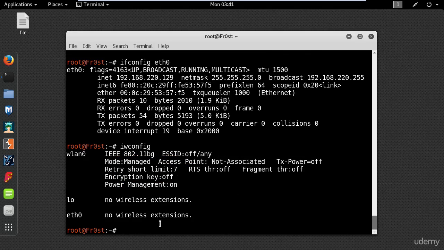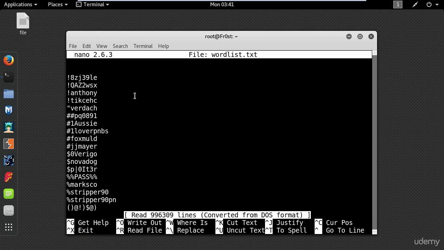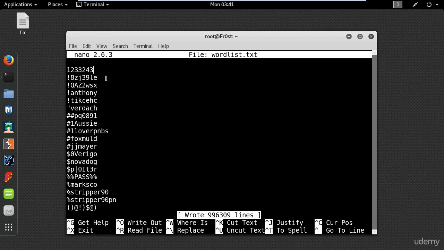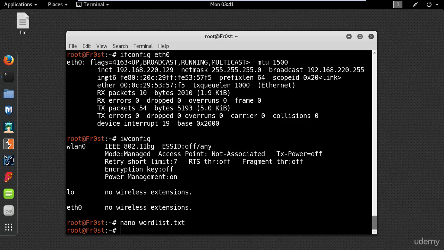iwconfig is used to display the wireless interfaces on your system. nano is a small and friendly text editor. Just type nano and the path of the file. nano will follow the path and open that file. Use Ctrl+O to write and press enter to save changes. To exit, press Ctrl+X. So, that's it for this lesson.